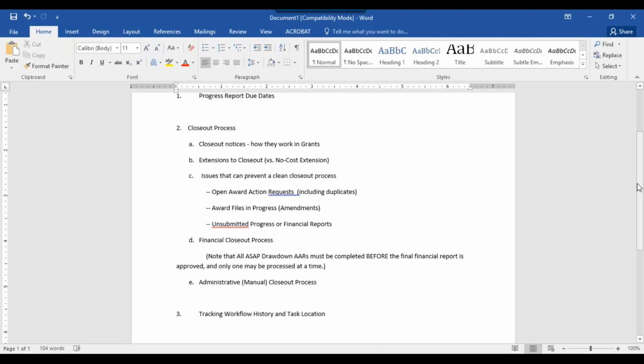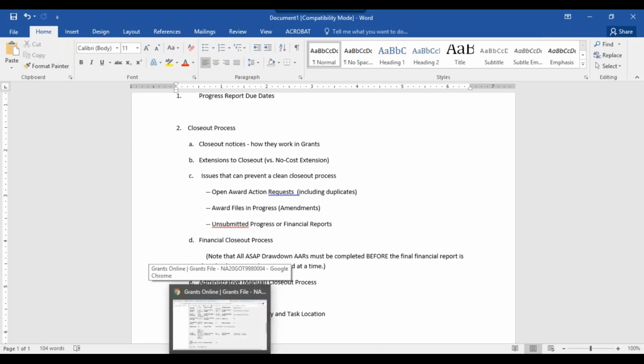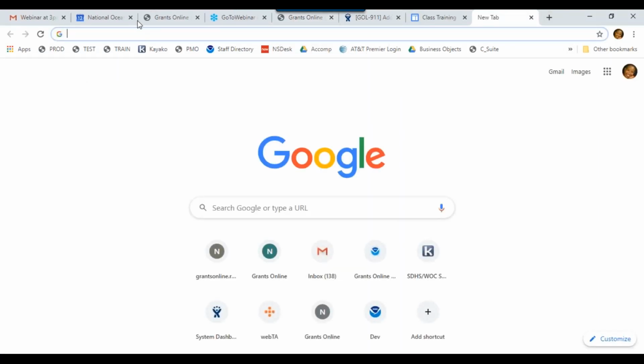When the award does expire, the recipients are going to be getting their notices about when their reports are due. For the final reports, the notices will tell them the reports are due in 90 days. Not only the progress report, but their financial report, the SF425, will also be due in 90 days. So they will get those notices based on the same schedule that they get their other notices. So let's take a look at the notice schedule. I'm going to go back over to Grants Online's training site.